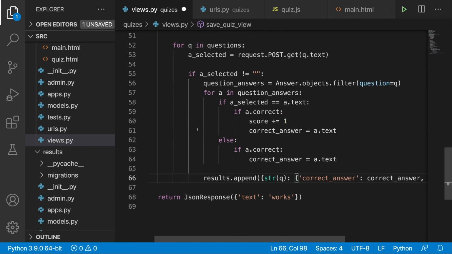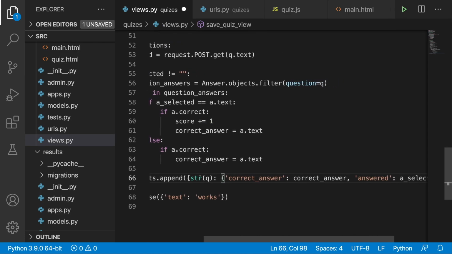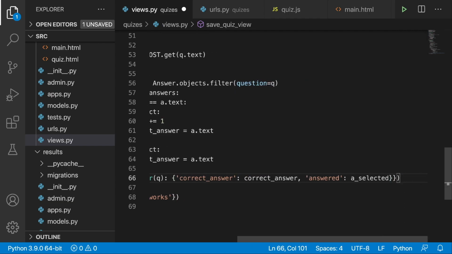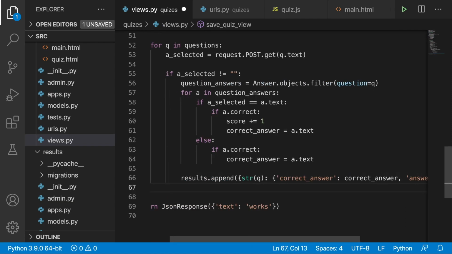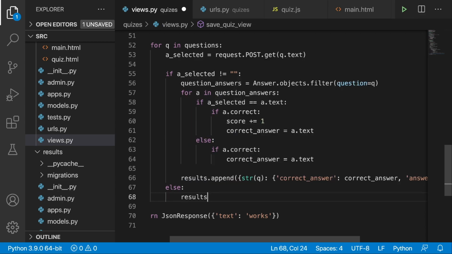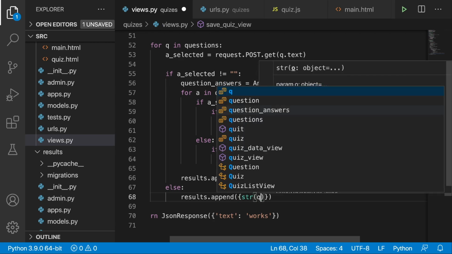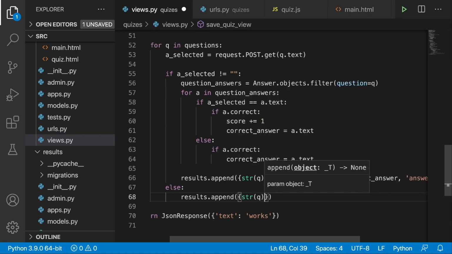So what I'm going to do next is to add an else, and I'm going to do it below. So if the case is that a_selected is None, what we are going to do is to also refer to the results, and then we are going to append, and I'm also going to put in the dictionary with the str(q), and here I'm just going to put in as the value "not answered", like this.